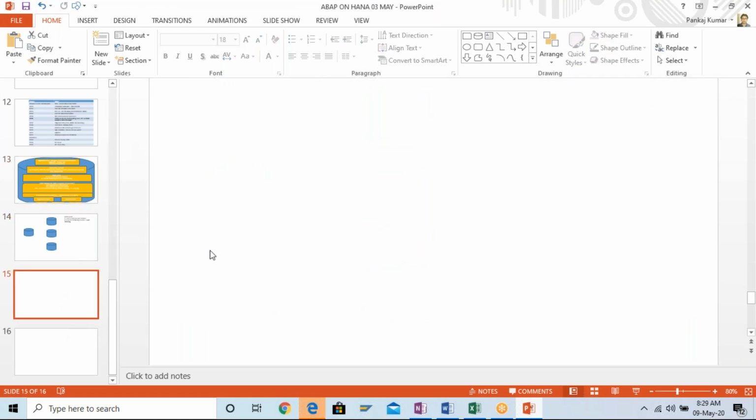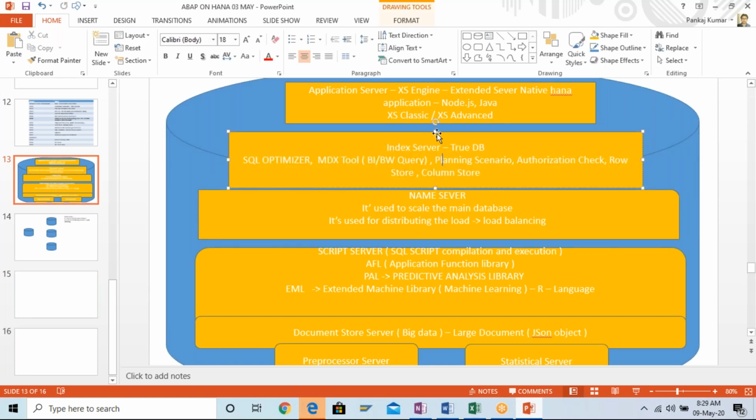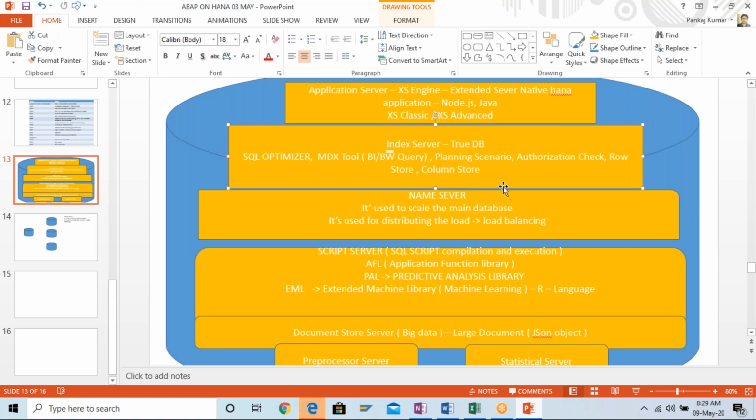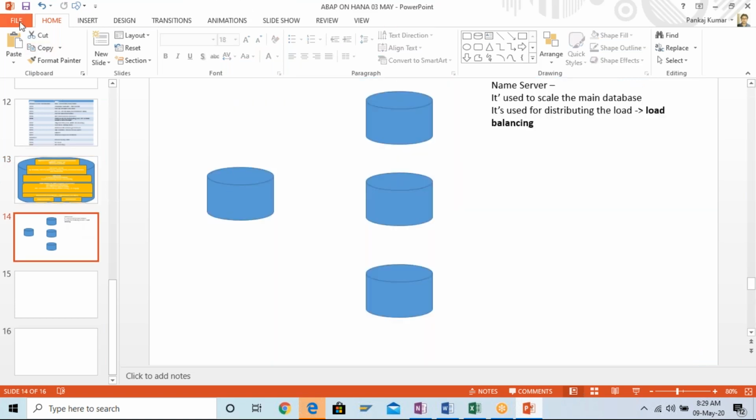Now we can go ahead and see some more stuff, like the index server. We have already seen what this is, and I have explained it in detail. This index server is our true database server. It is going to play an important role over here. So just save it over here.